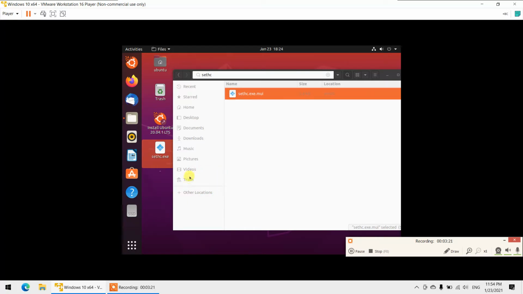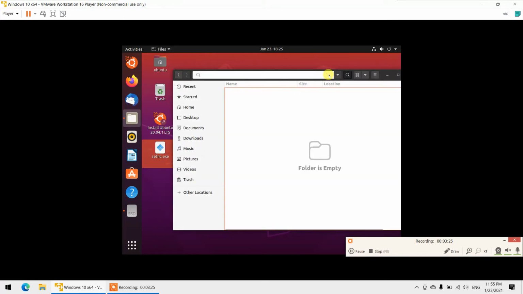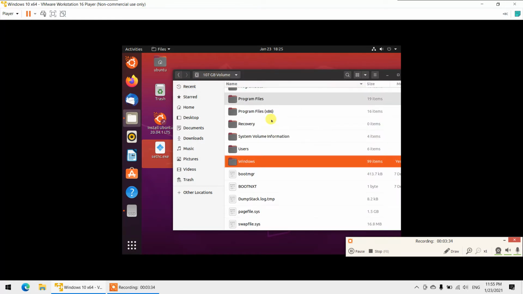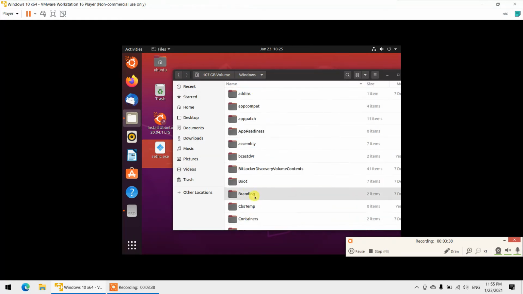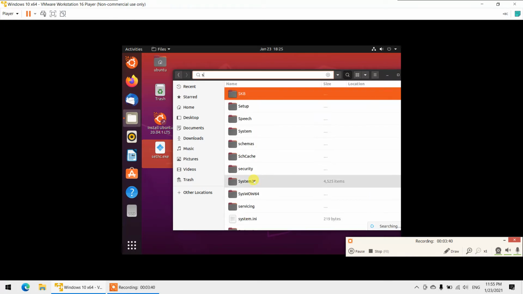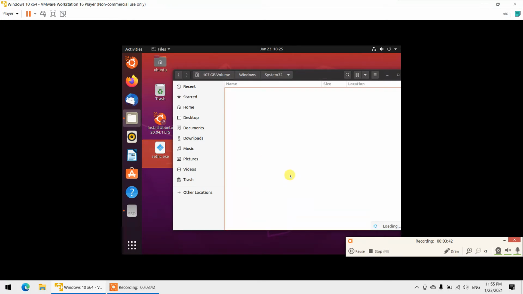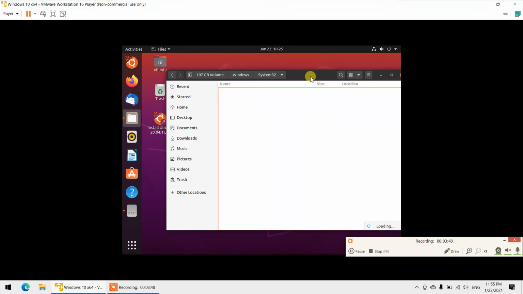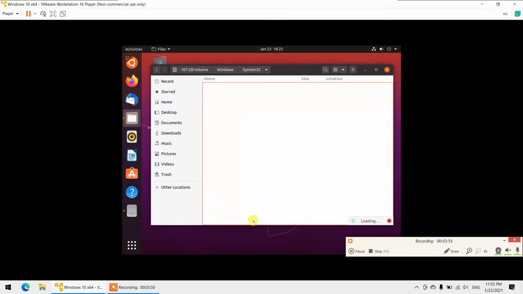This is the trick. Then I will cut this and put it back in the Windows System32 directory. Back to this, I'll go over here to Windows, and then we have System32 over here, and I will paste it over here. It's still loading because we have a lot of files over here.